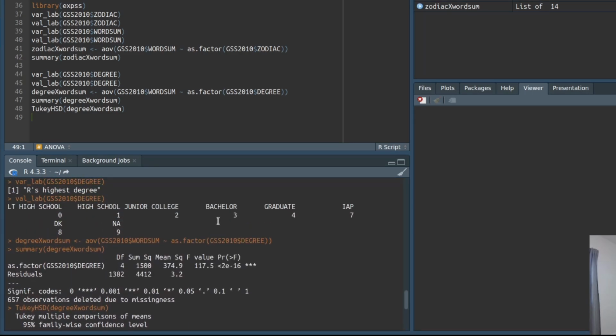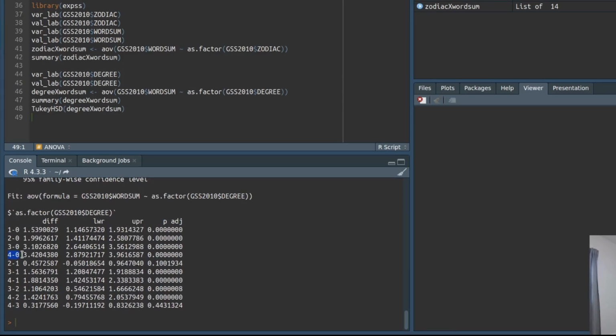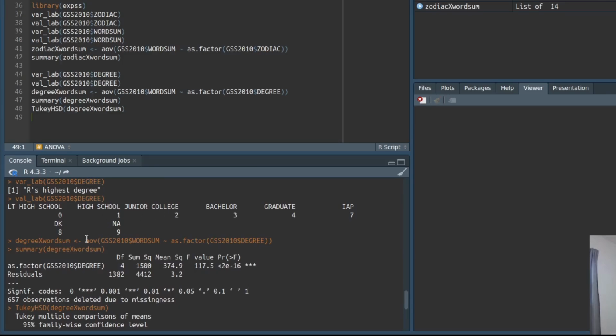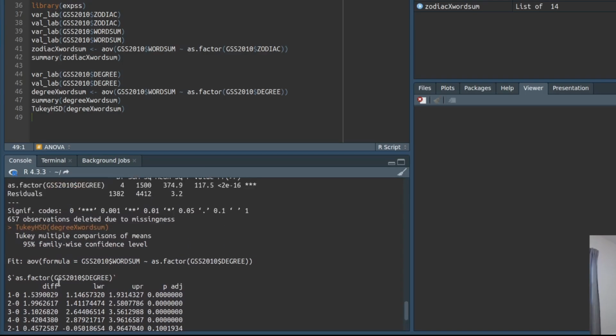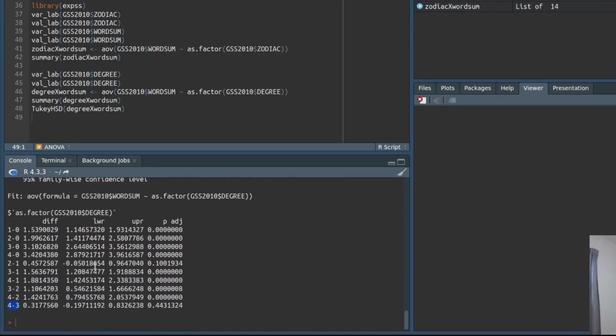Probably our biggest gap is going to be that one right there, right? So if we look again, 4 is graduate degree, 0 is less than high school. The number of words different on average is about 3.42. And this, if it's less than 0.05, tells us that it is a statistically significant difference. So we're looking across here, we can see that there are statistically significant differences for most groups, not for this one, right? So 1 versus 2, that's high school versus junior college, not significantly different. And 4 versus 3, I'm guessing that's a bachelor's degree versus a graduate degree. Yeah, not statistically significantly different. So there's a difference, but it's not significant, so not a meaningful difference here.